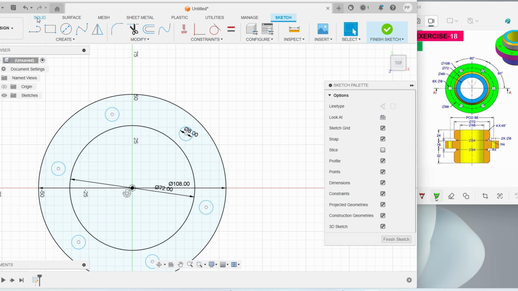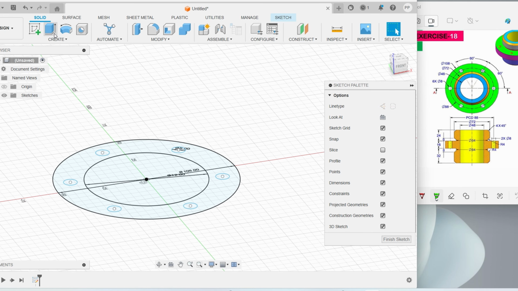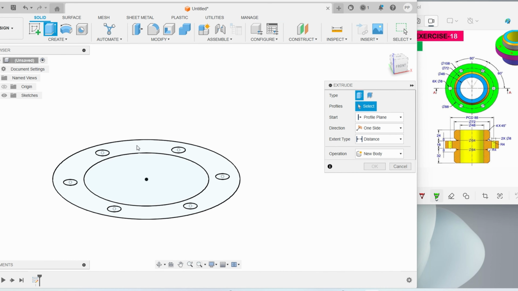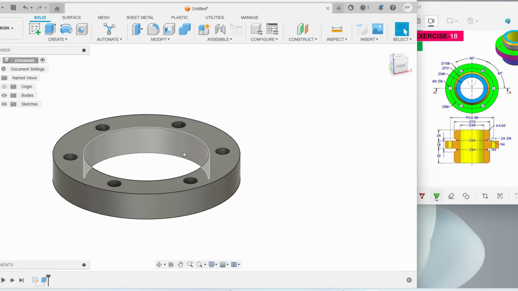Now go to solid, extrude, select this plane and we need to extrude it to a distance of 16 mm. You could see it's front view. Okay, now we need to draw another circle on this plane. You could see it's a line here.